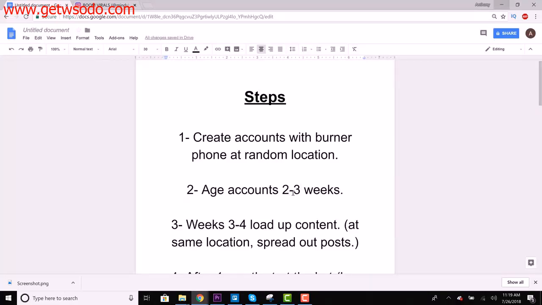What that means is you bought your burner phone, you set them up at a random location, you are letting them sit. You're not doing anything with them. You're just letting them sit. You're letting them age so it doesn't throw off red flags for Instagram. Because if you create a page and you load up 30 posts on it and you start following like crazy, your account will be shut down within 24 hours, almost guaranteed.